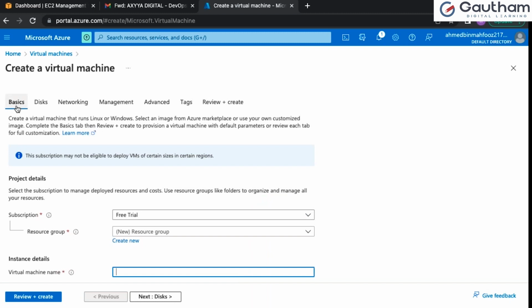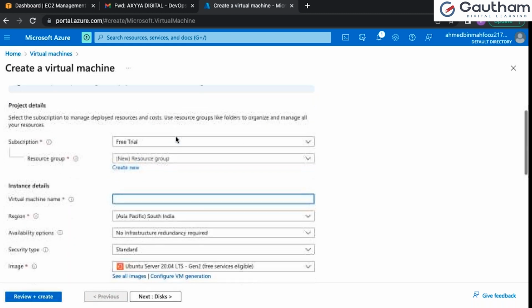The basic steps which you are seeing over here are very important for us. Kind of mandatory steps, right? When you are creating any machine, you have to select your subscription over here, guys. So what is our subscription? We are under free trial only. We are not under any company's account where the company is paying for us. We are under a free trial resource only.